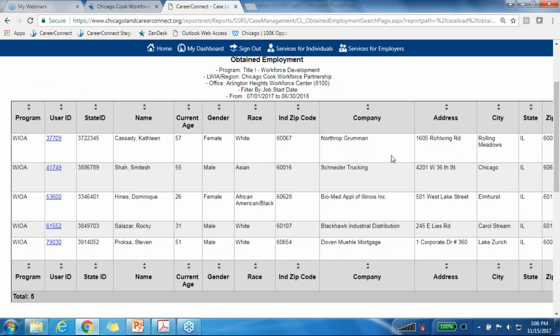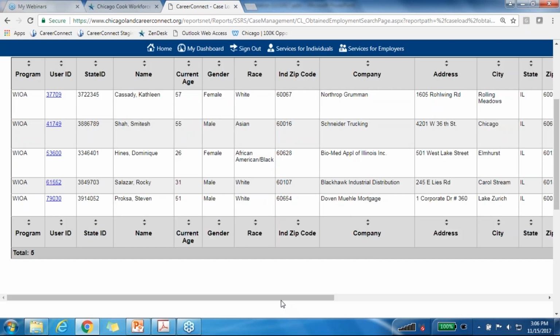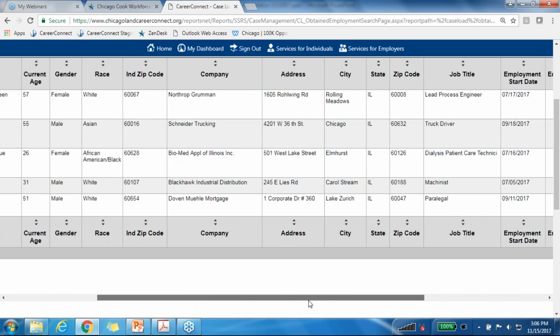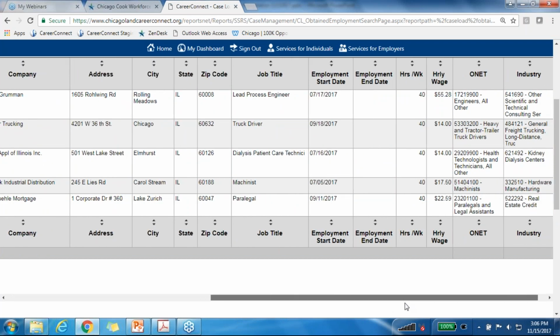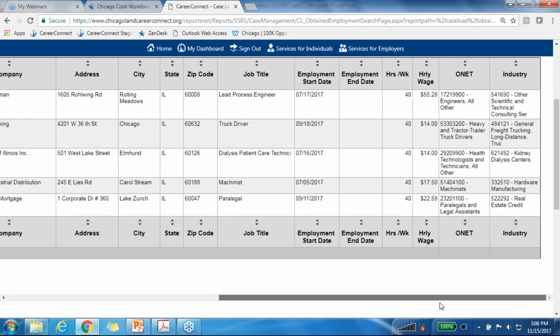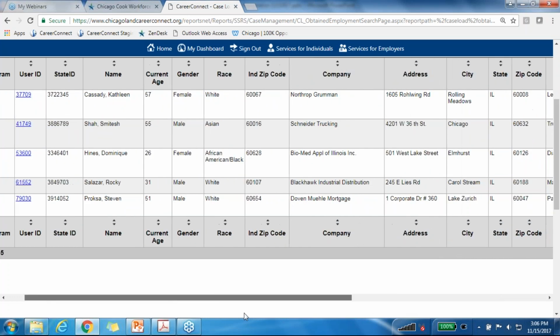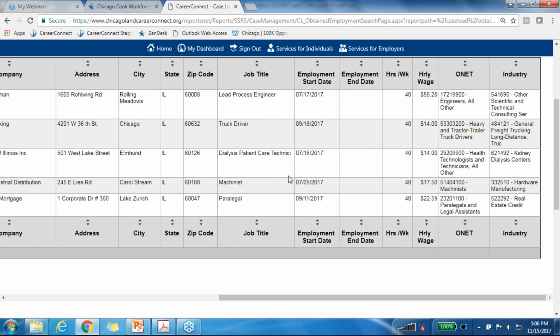I have my company name, the company address, and you'll notice on the screen, this one trails off to the side. This is one thing that's a little awkward about this and why downloading is really helpful, is that in order to see the other columns, I've got to scroll down to the bottom of the report and use this to scroll over. Now I'm in Chrome. I think it works similarly in Explorer, but that's the only way to see the other columns.